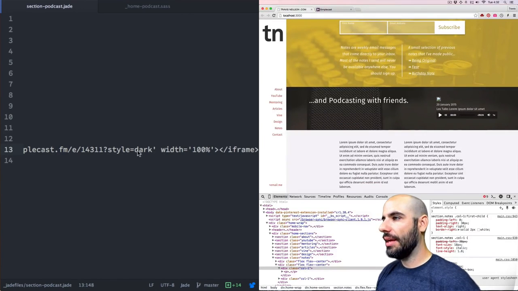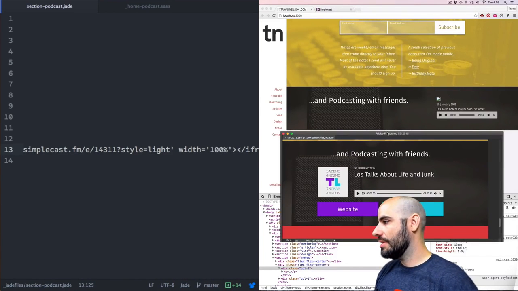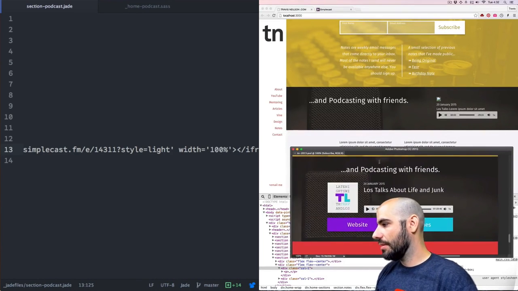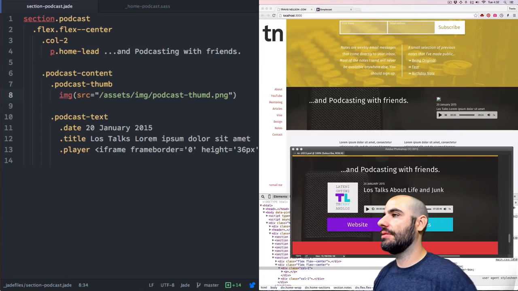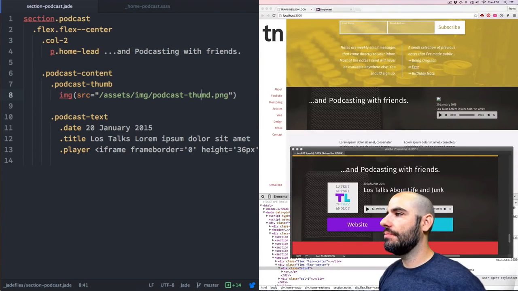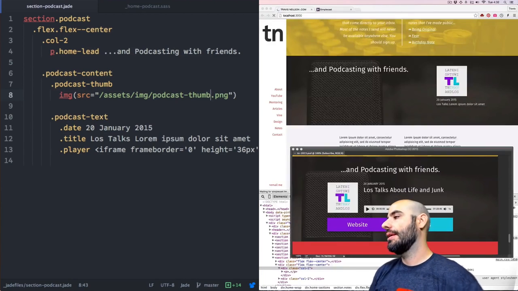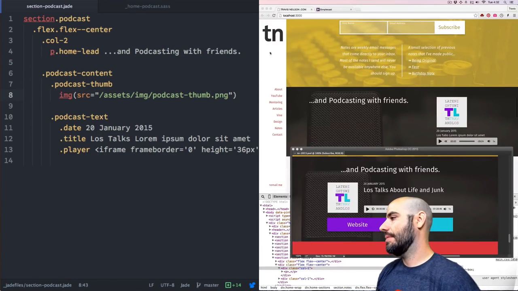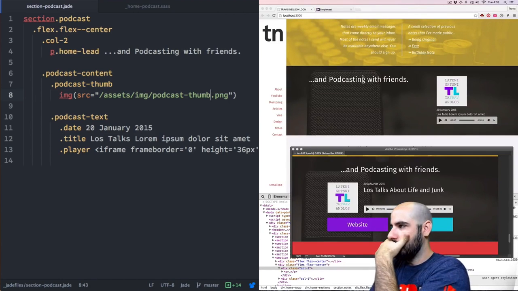Oh, I wanted the light theme, I guess. Okay, so how does this stack up with what we're trying to accomplish? Well, first of all, my image is wrong. Where's my pod? Why do I not put the cast in all of these? Thumb. Okay. Sorry. Here's the correct image. How is that stacking up to what we want?